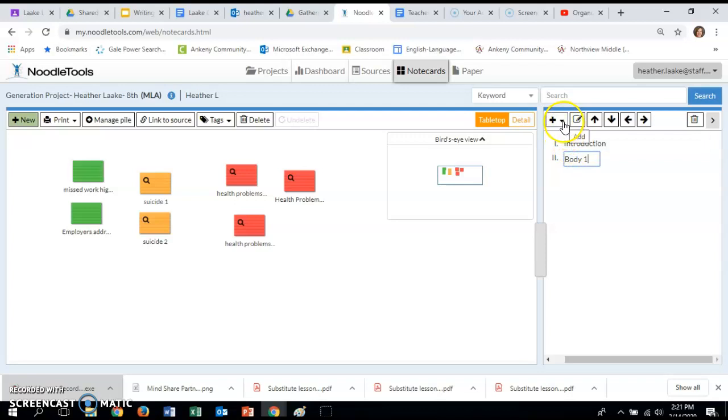Body paragraph 1 is where you have your evidence related to reason 1. Then we're going to add a third topic, which is body paragraph 2, where you'll put your evidence for reason 2. Then Roman numeral 4, which is body paragraph 3, where you'll put your evidence for reason 3. And then our last paragraph of the 5-paragraph essay is going to be the conclusion. Make sure you have 5 Roman numerals.